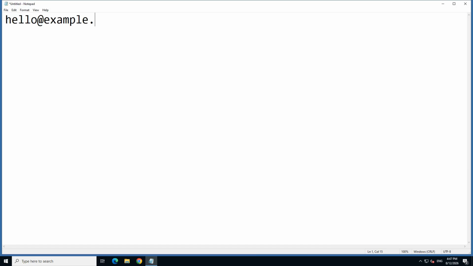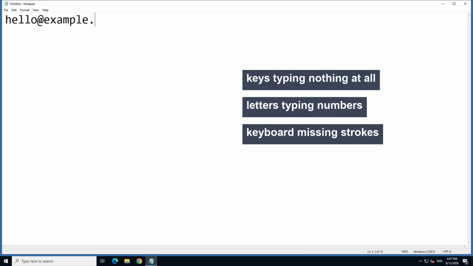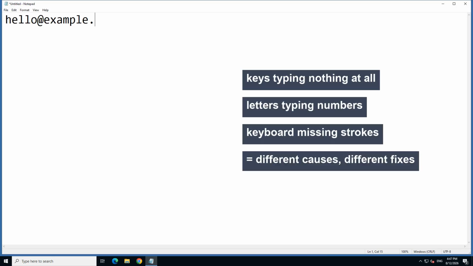And one quick scope check, so nobody wastes their evening. Everything in this video is about symbol swapping, because the keyboard layout changed. If your problem looks different, keys typing nothing at all, letters typing numbers, the keyboard missing strokes, that's a different cause with a different fix, and removing layouts won't help.